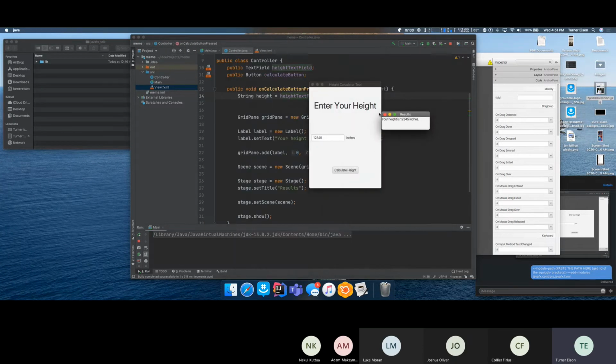But it works. We have a window that creates another window. And we are pulling info from a text field. We're setting a label's text to something else. We have buttons that have event handlers on them. And, you know, that's basic GUI programming in JavaFX. And not too long, just a little under an hour.